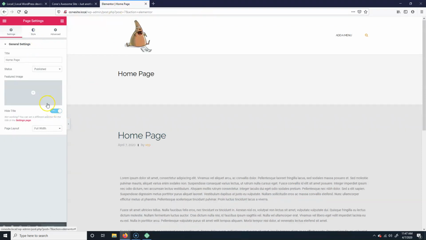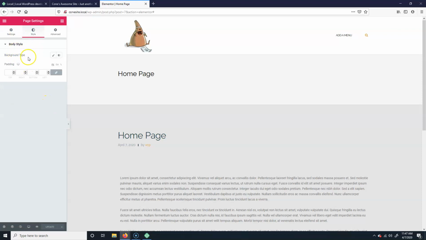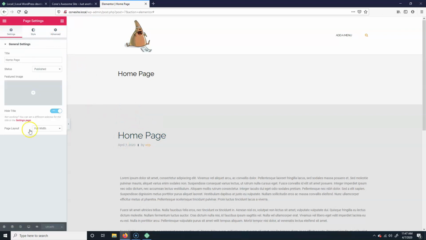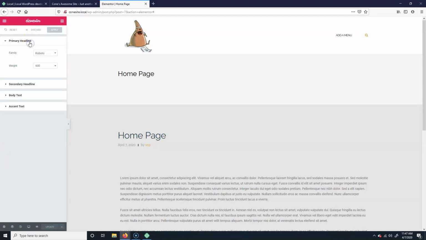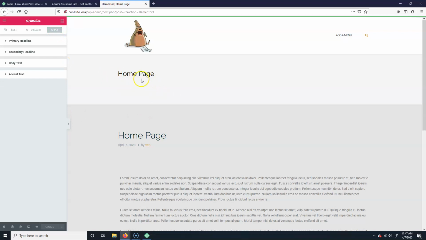That usually works. Alright, then there's style, so there's background type. I already did a bunch of this when we did the customize section, so I don't really need so much. I'm just gonna go back and see default fonts. Right now it's set to Roboto. Is this gonna change anything? Looks like nah. Apply. Didn't seem to really.